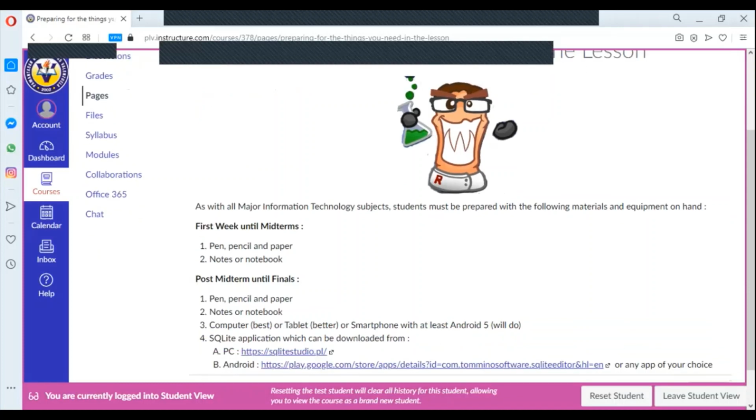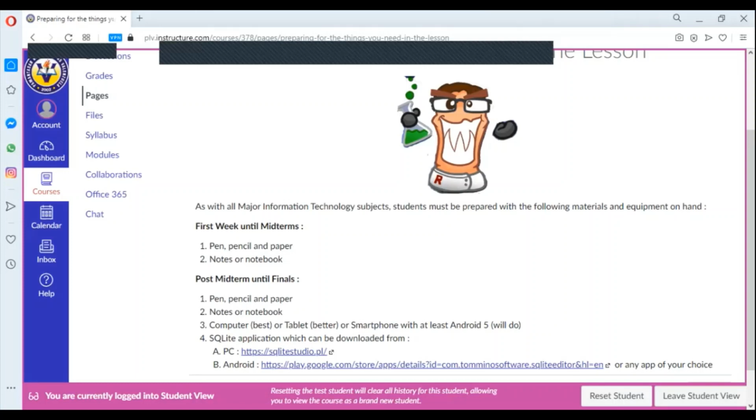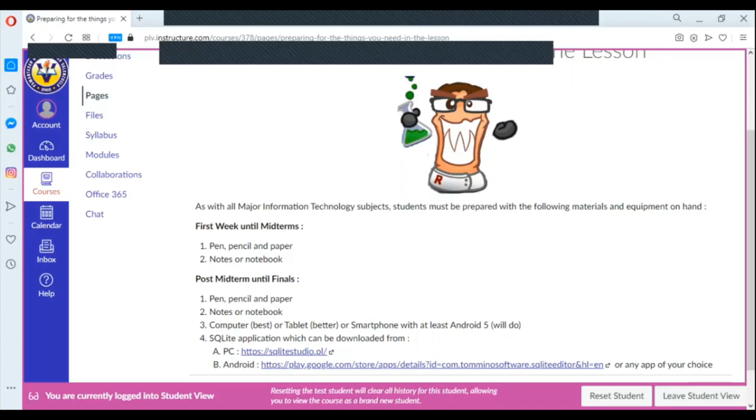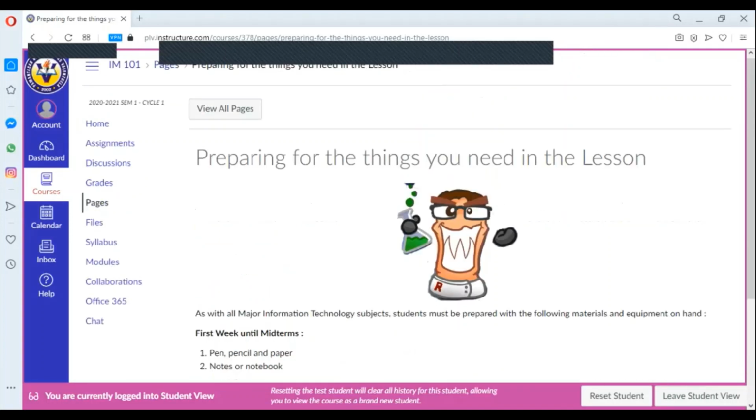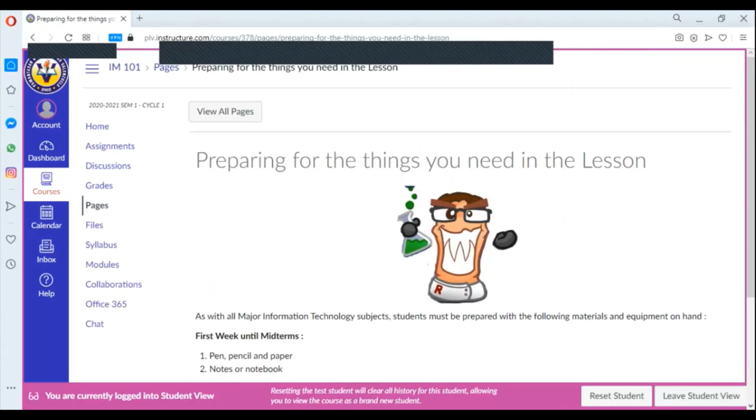as I have discussed there, what we need before the midterms is simple: pencil and paper, and notes or notebook. Now, we are going to use a particular device or equipment later on, after the midterms exam up until the final term. Right now we do not need any complicated device or gadgets except for the device that you are using to access our current lecture. So let us go back.